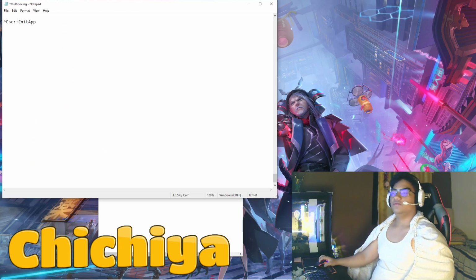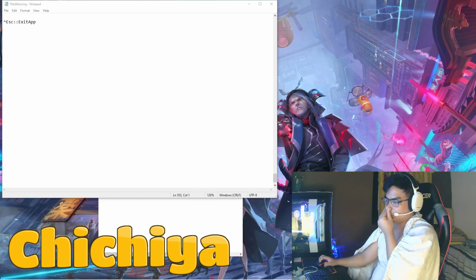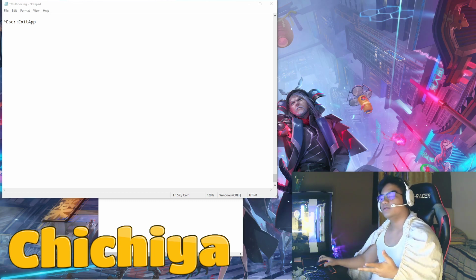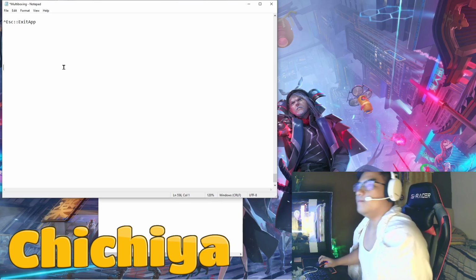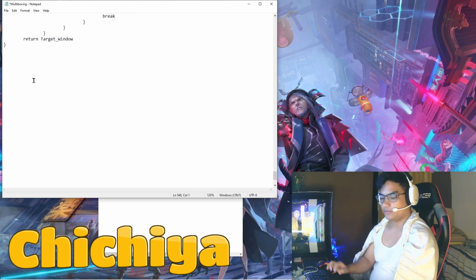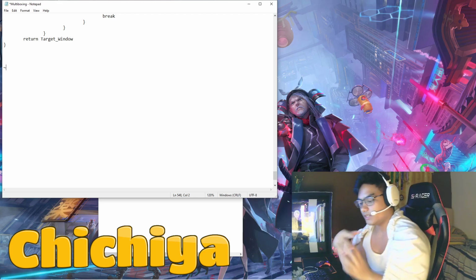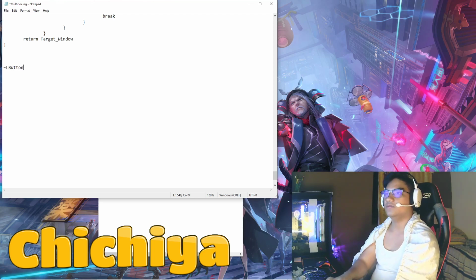Now we're going to do the mouse multiboxing. I'm gonna put this in the way bottom. Here. Yep, left button.